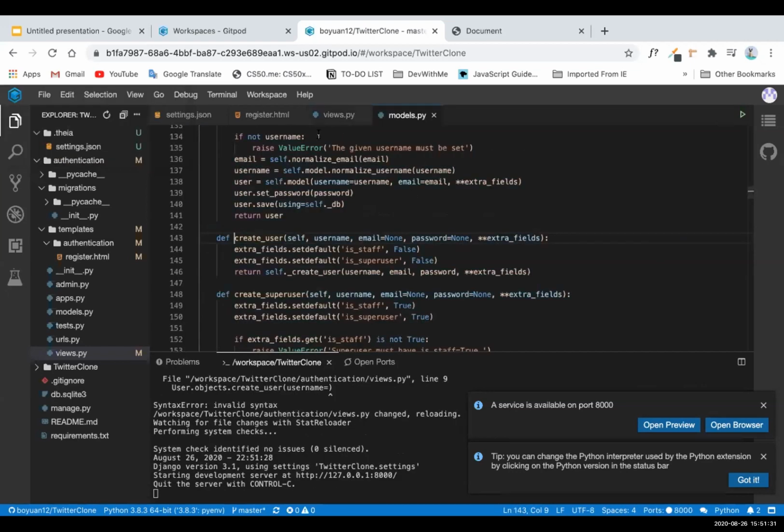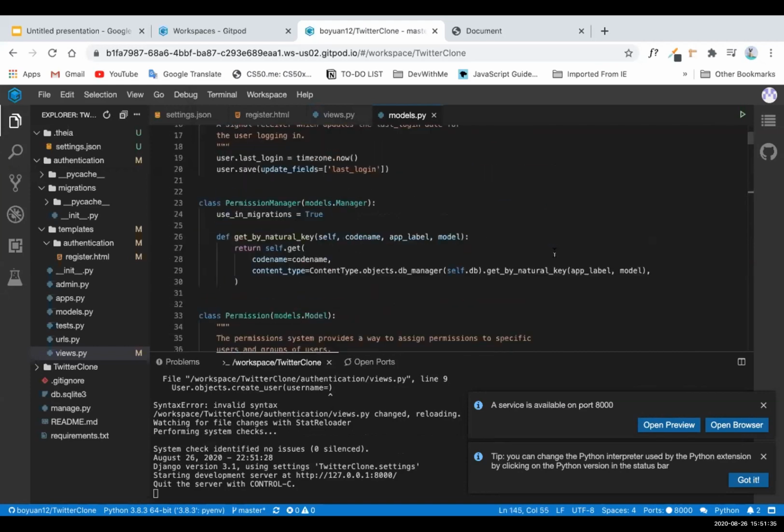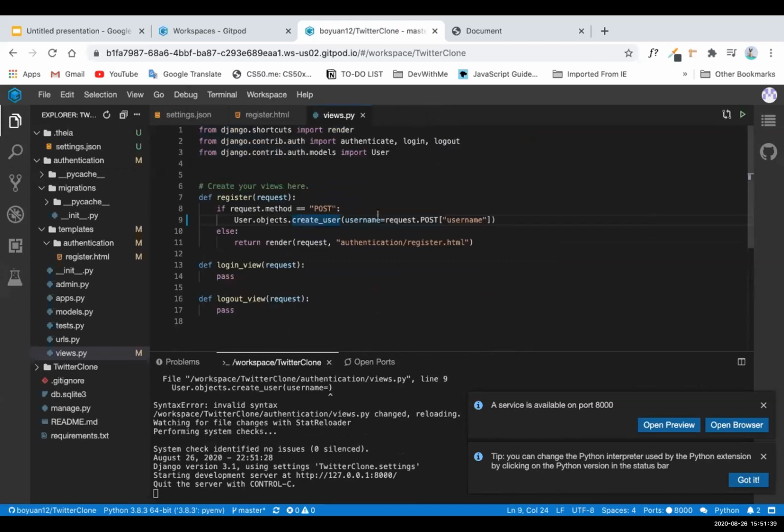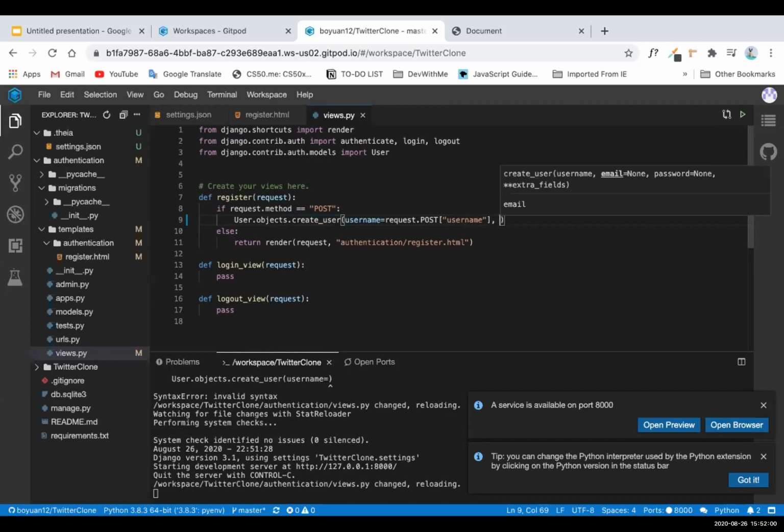And if you are interested to see what's happening under the hood, you can take a look at this file right here. On a MacBook, hold command and move your cursor over it, and it will show an underline, and you can click on it. It will show you the source code. But anyway, you can set user.objects.create_user, username is request.POST username.